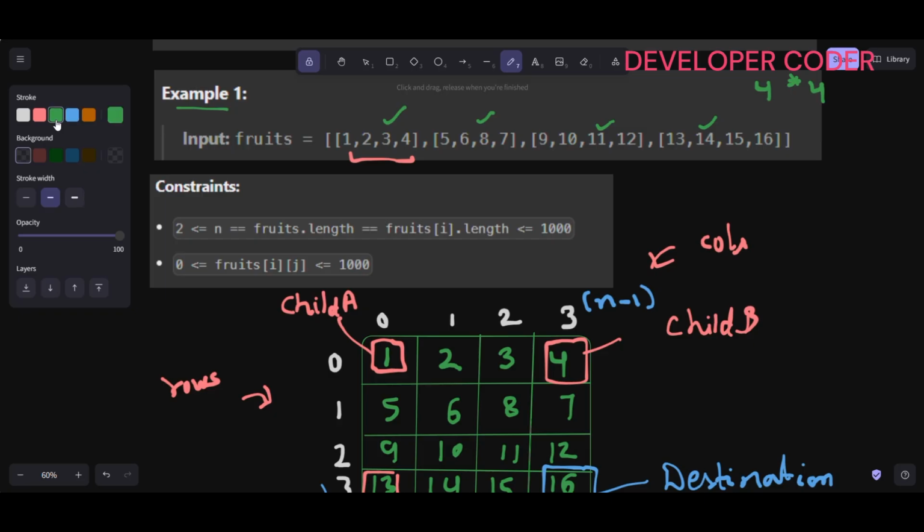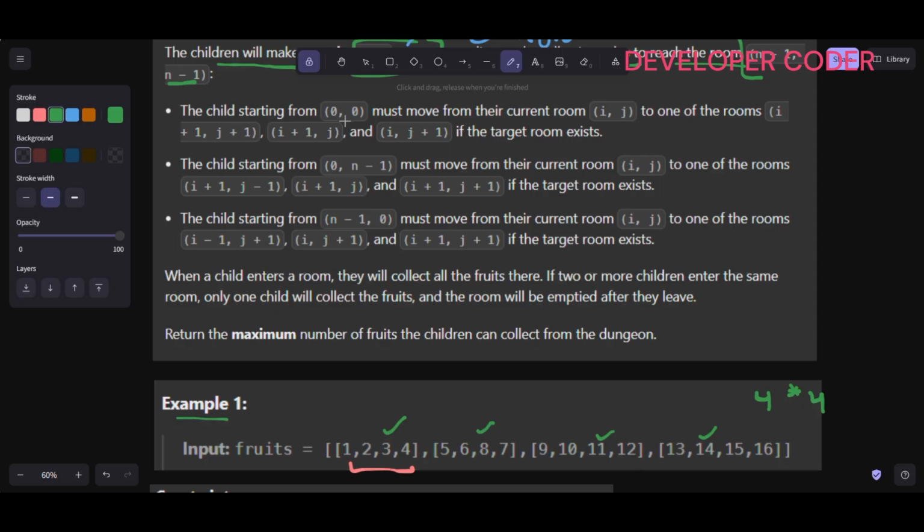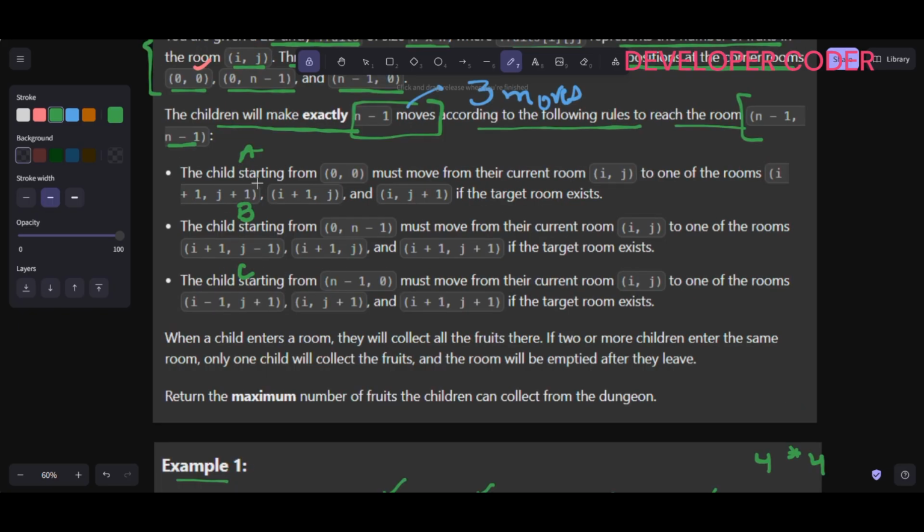Now if you see the child starting from (0, 0), let's say child A, this is for child B, and this is for child C. The child A starting from (0, 0) must move from their current room (i, j) to one of the rooms (i plus 1, j plus 1). So if i and j is (0, 0), then child A is moving to room (i plus 1, j plus 1).